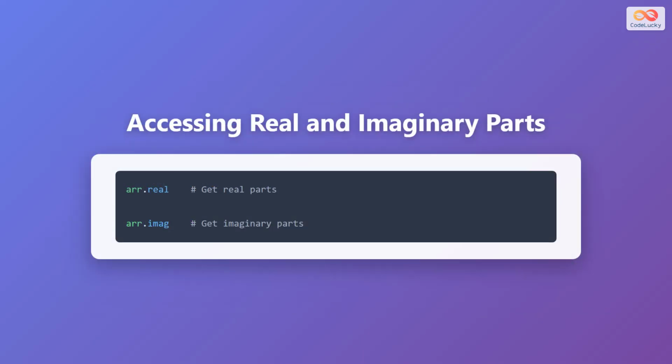Once you have a complex array, you can access its real and imaginary components separately. Use the .real attribute to extract all the real parts as a new array. Similarly, use the .imag attribute to extract all the imaginary parts. These attributes make it easy to work with individual components of complex numbers.